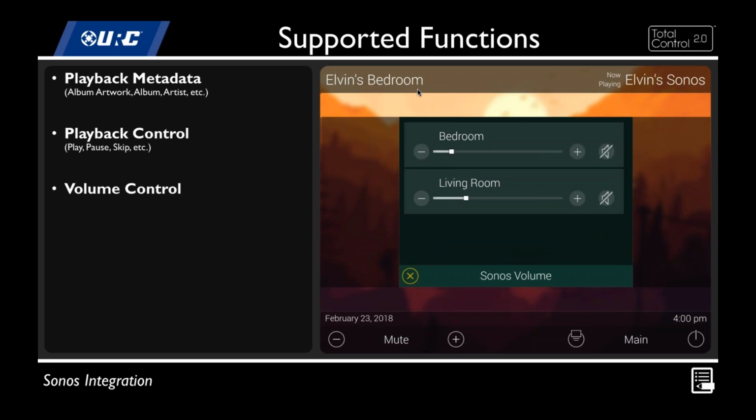Now, the cool thing about how volume control works with this Sonos module is that it'll display for you every connected Sonos device or every Sonos device that has been assigned to an interface, and you'll be able to adjust the volume for all of those Sonos devices from one menu. Consolidates things and makes things a little bit smoother to work with.